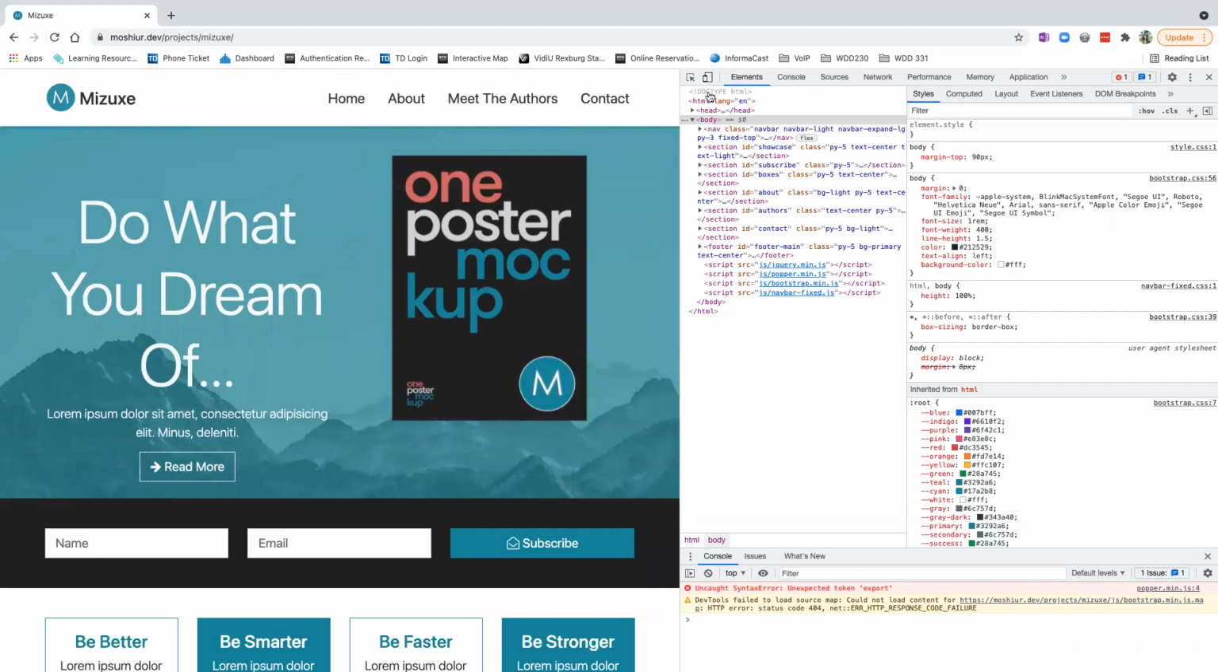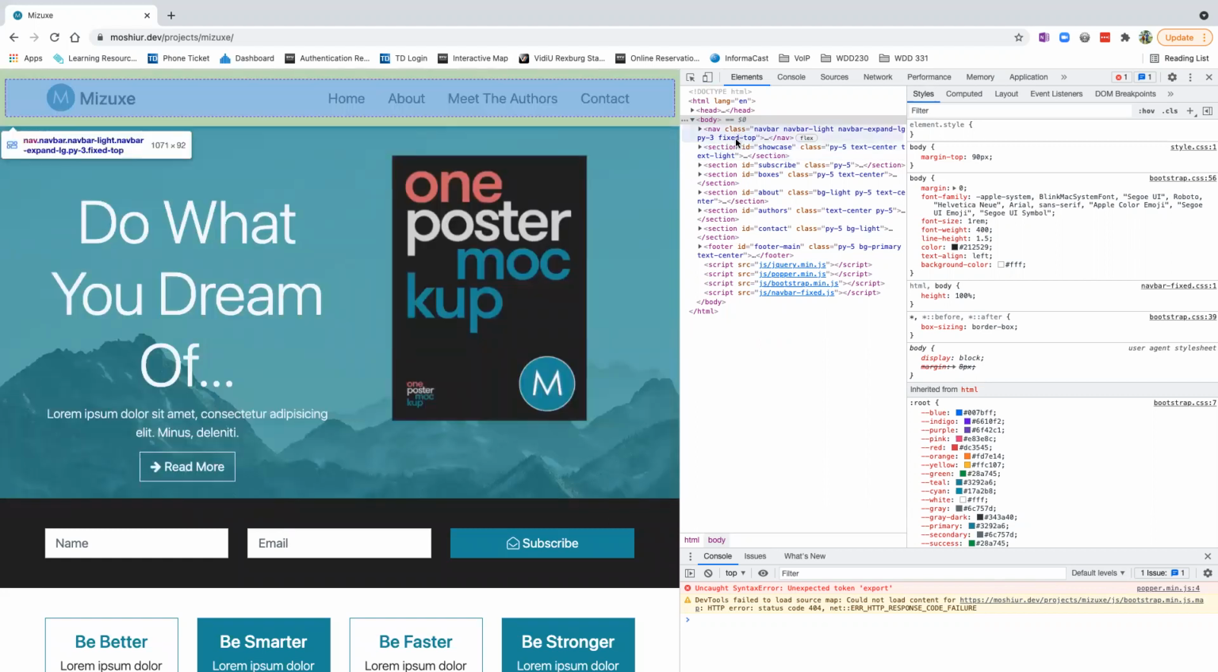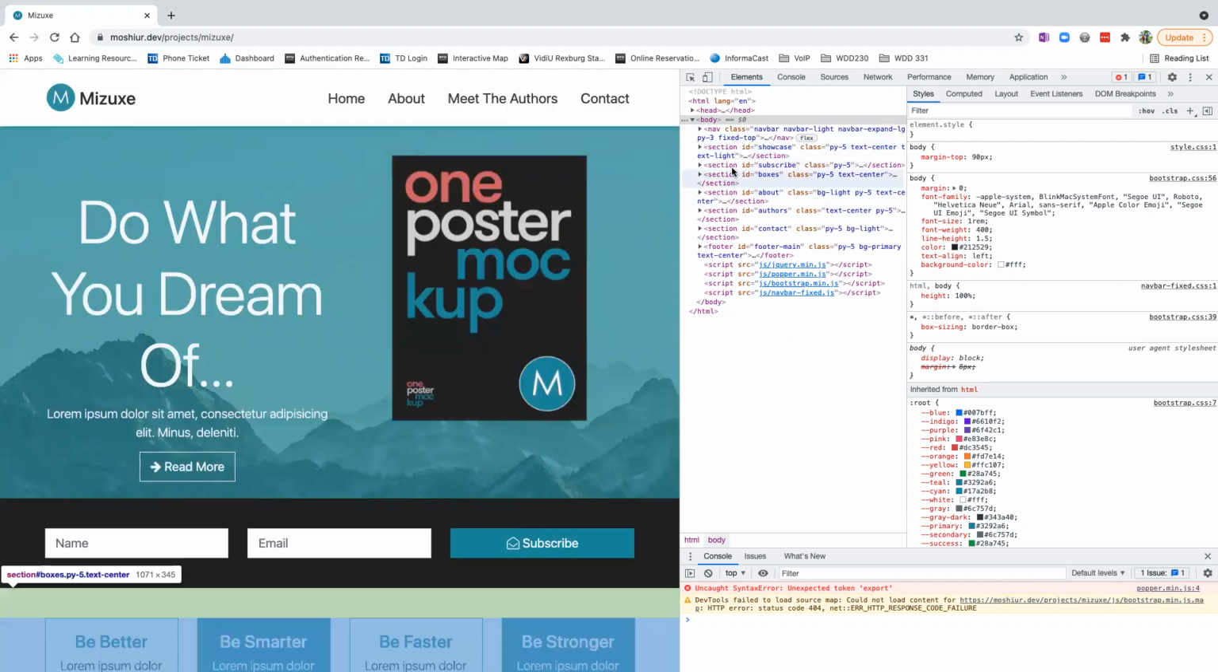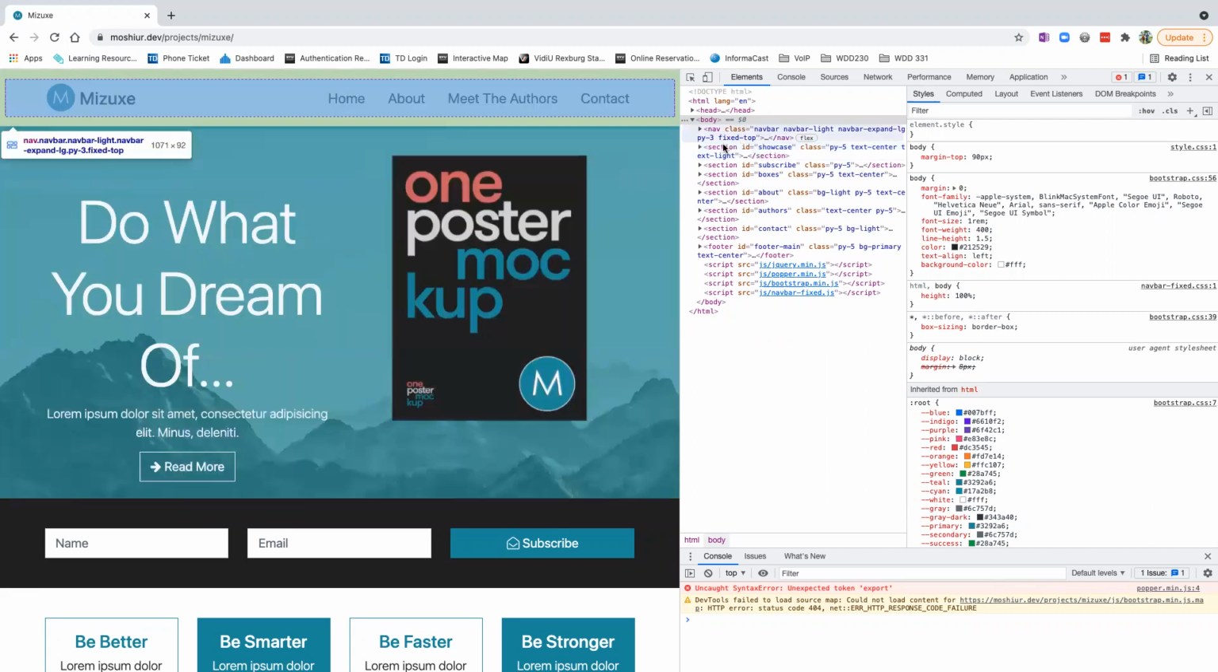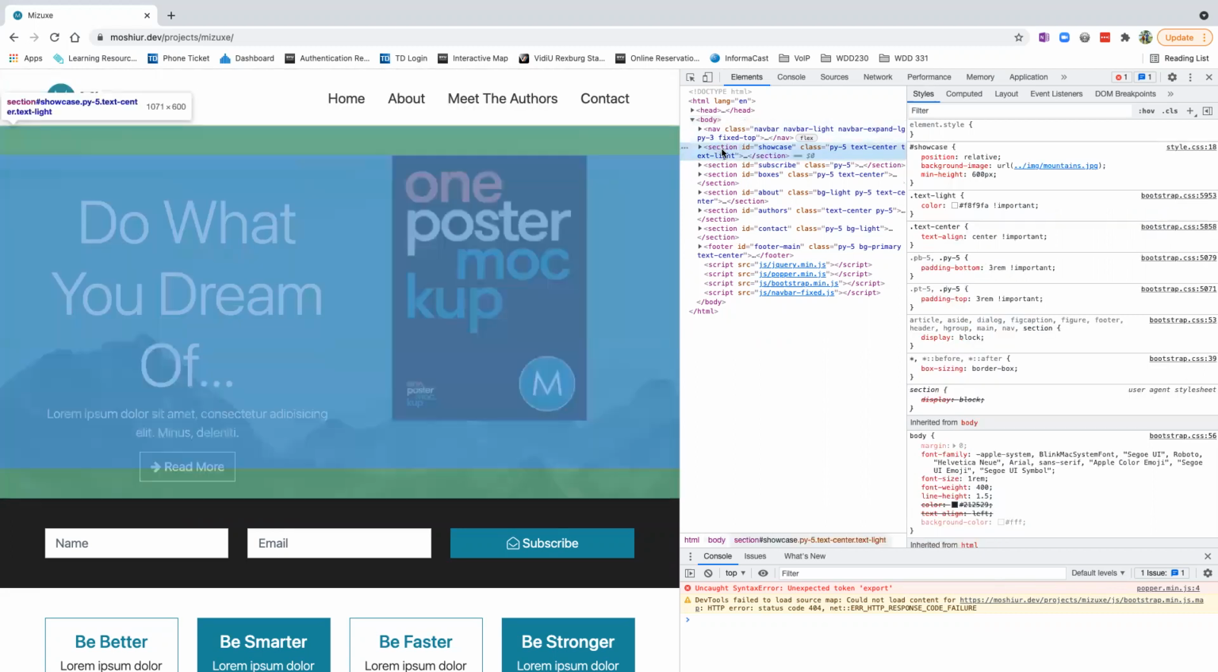Something I find really useful, especially when I'm trying to decide where in the code I want to see things, is I can go through the code and it'll actually highlight sections of the code. Now, this is a couple of things that I didn't know about the tools before I made this video. You see when I select this section with the ID of showcase, you'll see that on the top and the bottom, there's those green margins. That's actually the padding for this particular section, right?